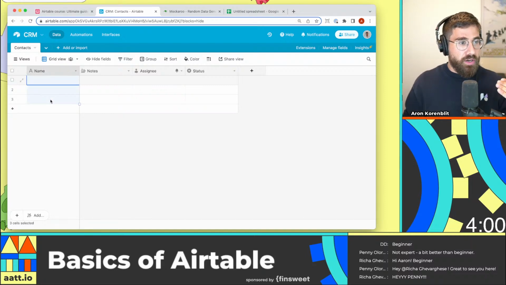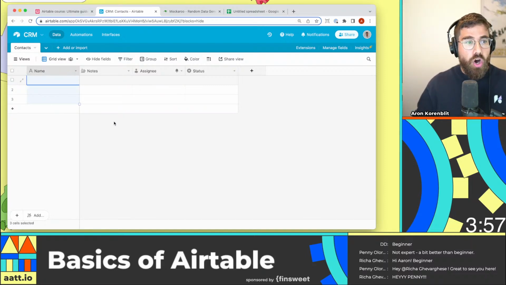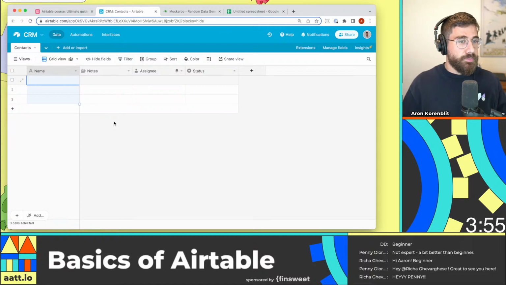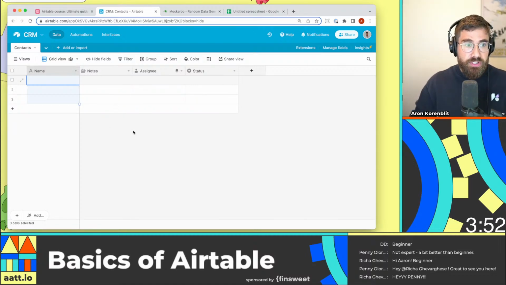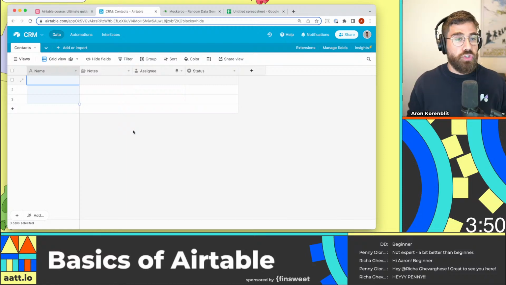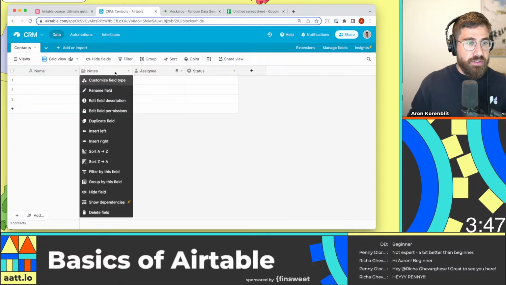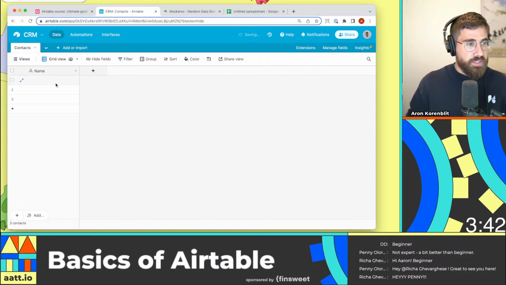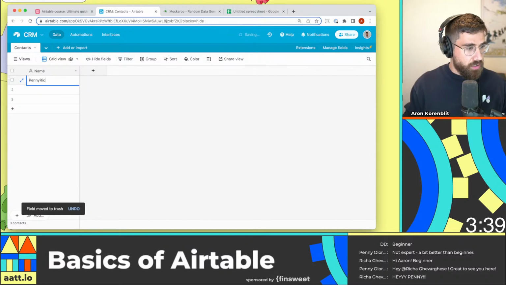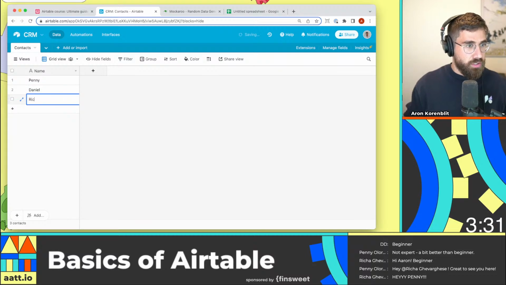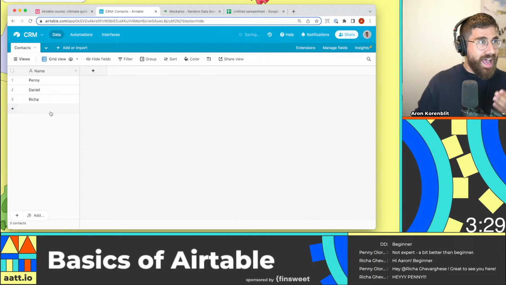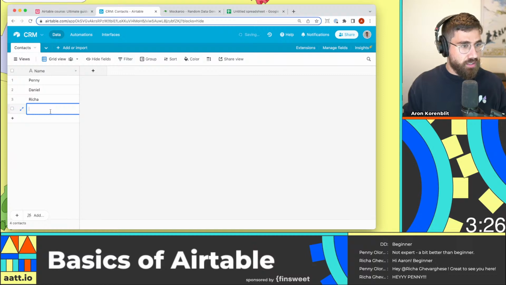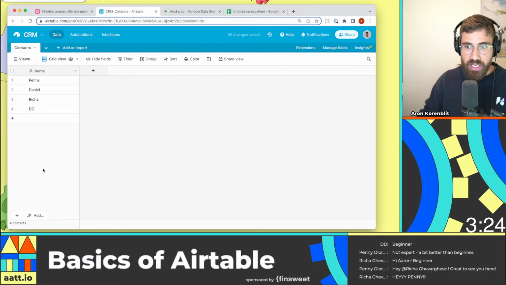And then every single record in that table is going to be for a contact. So each one of these records, and we have 3 that are already created, are going to be for specific contacts. And then every field is going to be for information we want to track across all of our contacts. Maybe I'm getting ahead of myself. Let's go ahead and delete these fields. And let's say our first 3 contacts are Penny, Daniel, and Risha. Those are the 3. I can add a new record for a new contact. Didi is going to be my 4th contact.